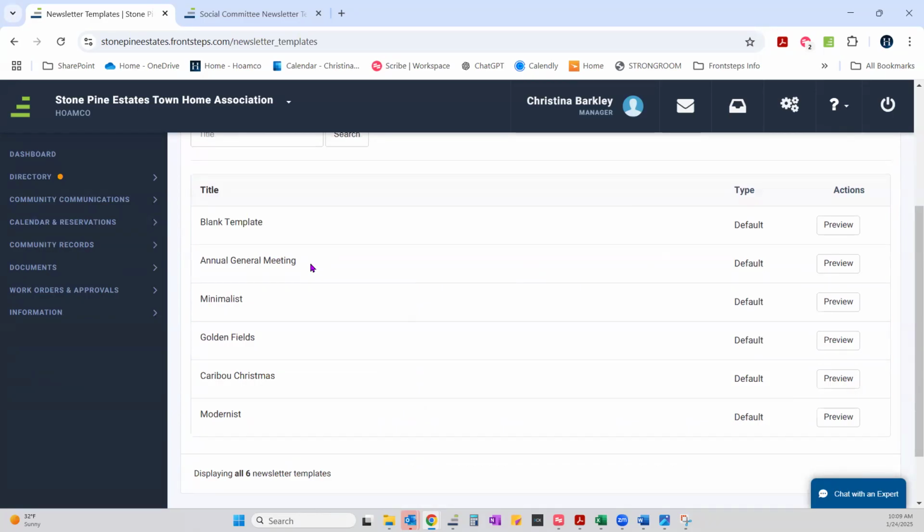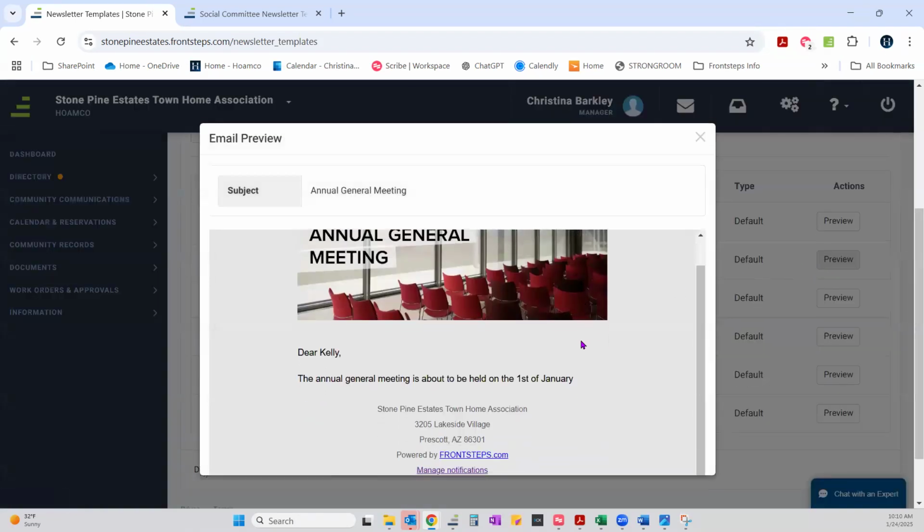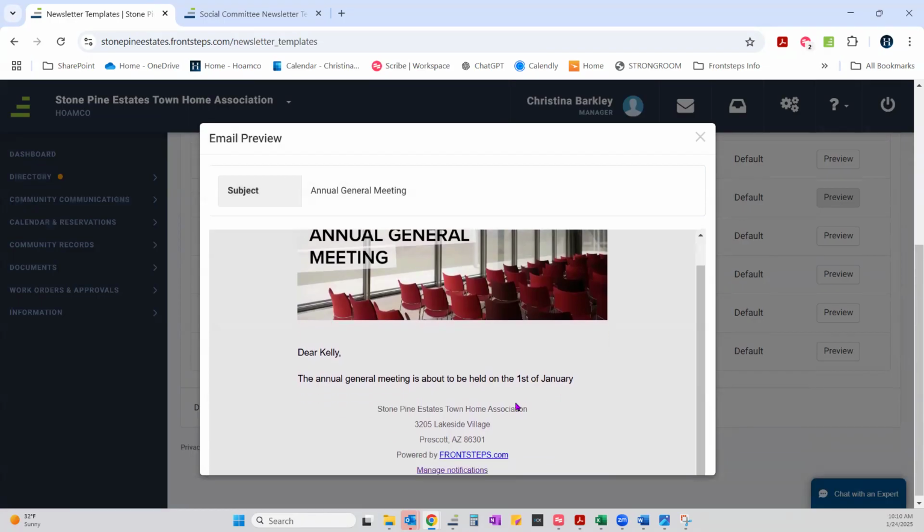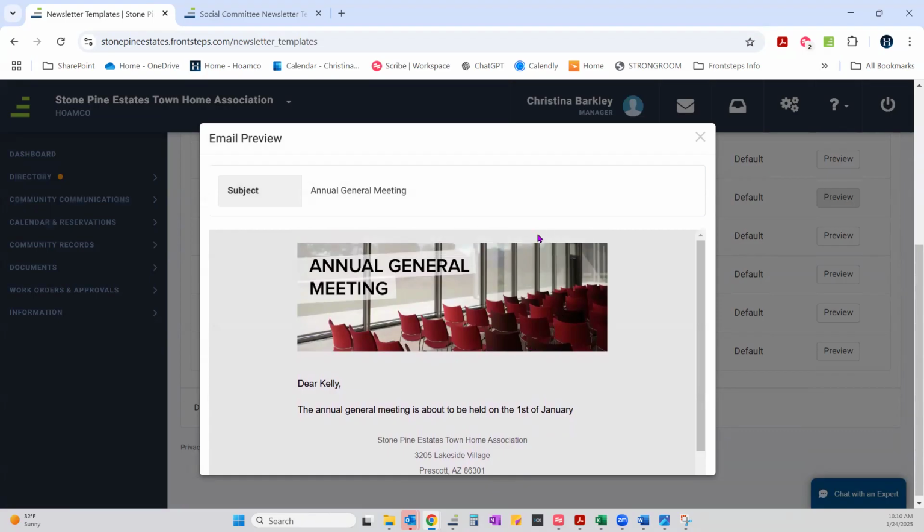So let's say maybe you were the one that wanted to create the newsletter that would announce the annual meeting to residents, and you wanted to select this template. You would come over here and click on preview. And you can just see here, okay, this is the bones of what that particular template looks like. There is a way to utilize this template and update it with your specific information. This is just the template. This is the bones of the communication.